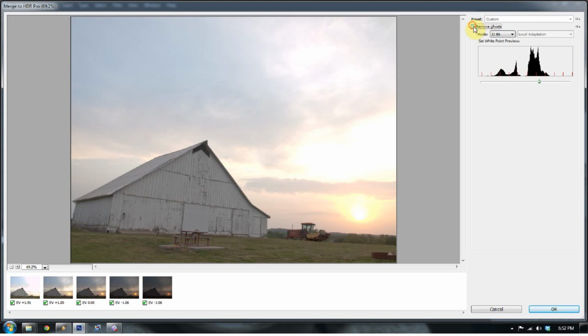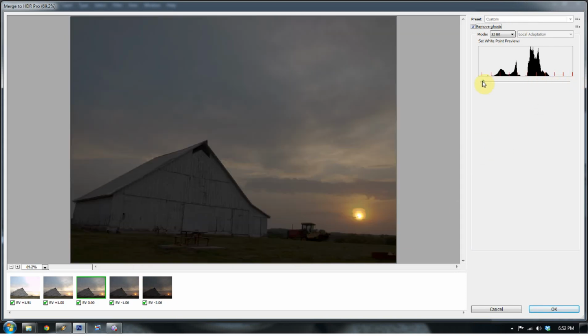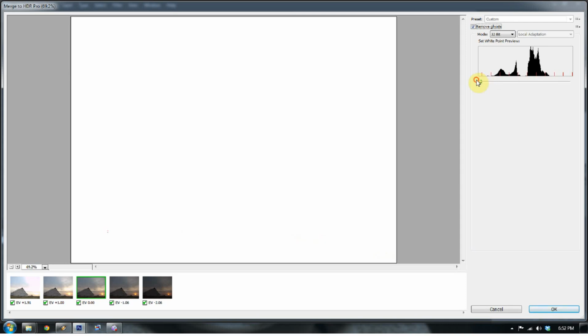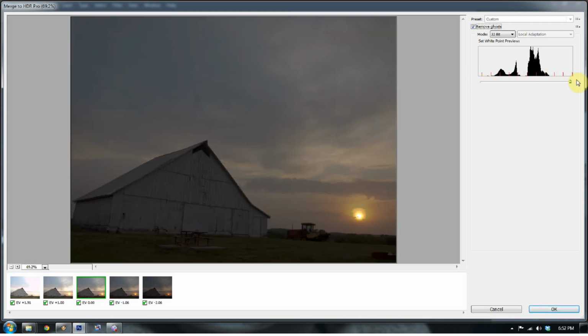It's always a good idea to remove ghosts, if there are any. This was a landscape photo. There wasn't much wind that day, but I'm going to go ahead and remove ghosts anyway, just in case some of the blades of grass were moving. And this is your exposure range here, going from the way positive, the +10, to the -10.